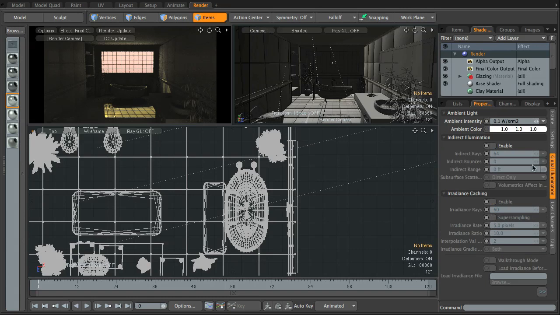Global illumination. I'm going to up the ambient intensity just very slightly. You don't normally touch ambient intensity, but if you've got global illumination on, indirect illumination, you can, without it washing out the scene too much. So I'm just going to boost it up a slight bit. Ambient color I'm going to leave the same. Indirect illumination I'm now going to turn on.